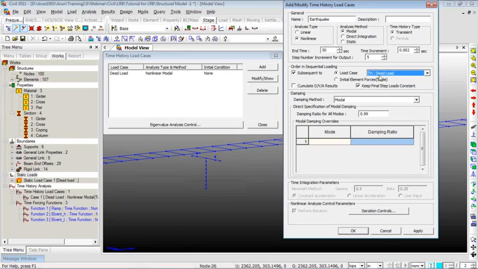So what the program will do, it will first apply the time history dead load case, get its result, then you can choose to accumulate the displacement, velocity and acceleration results from this analysis and use this as the initial condition for your earthquake simulation. And whatever is the final step load for the time history dead load case will remain as constant for the earthquake time history load case.